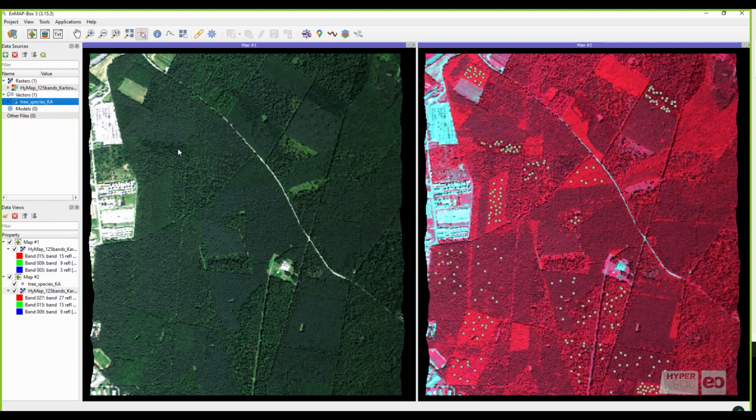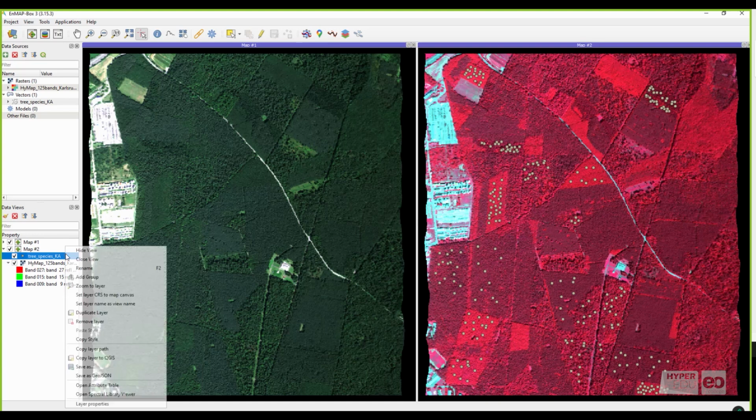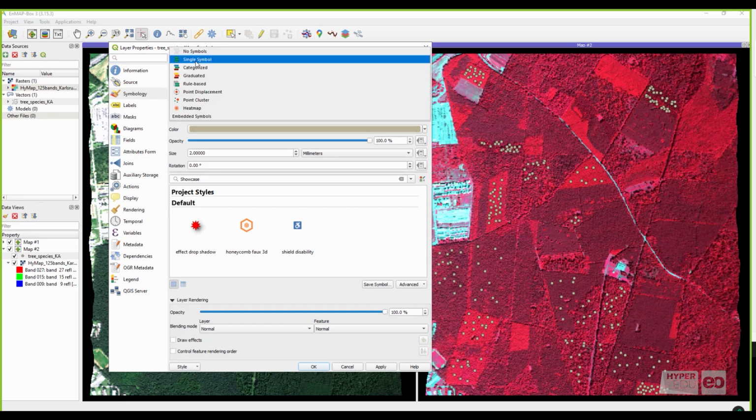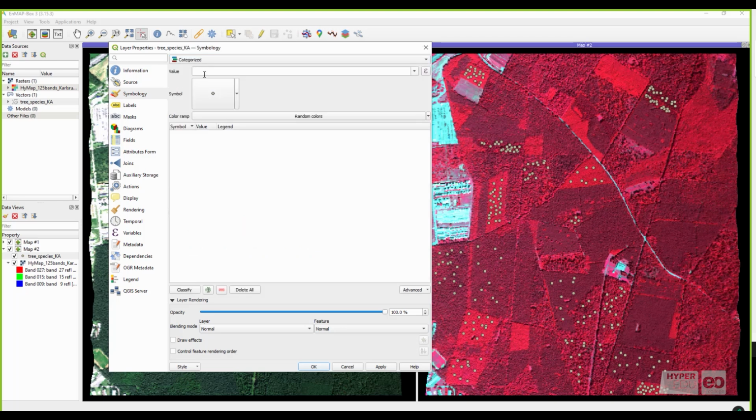Now, to visualize how the reference species are actually distributed, I want to adapt the style of the point data. Therefore, I right-click on the tree species file in the Data Views window below the Data Sources window and select Layer Properties. In the pop-up window, I navigate to the Symbology tab. Here, I select the option Categorized and the value Tree Spec for tree species. Once I click the Classify button, I can see a list of tree species that were mapped.